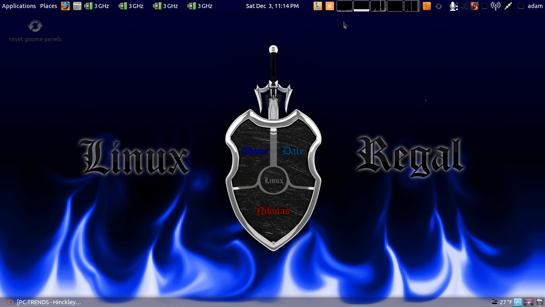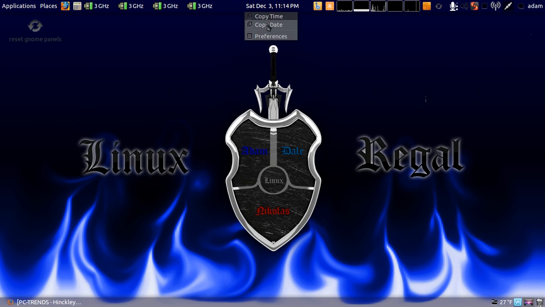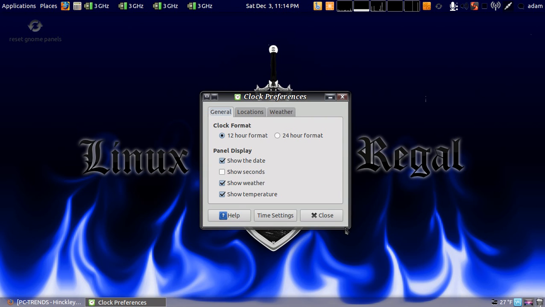Just basic detailed readout. These are just ones I've added. They won't be there by default. It's just my Clementine and Banshee. This one here is your date, time, and calendar. You left click on it, brings up the calendar. If you right click on it, here's your preferences for setting.